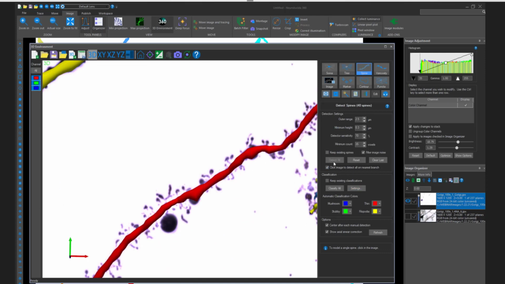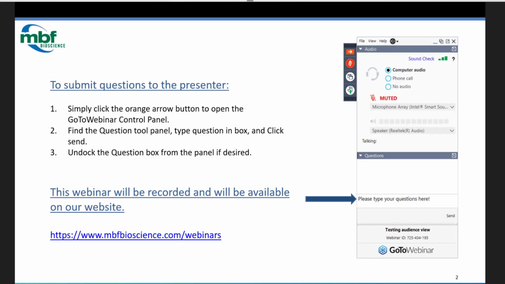So I'm going to just turn this back on. I'm not going to do the detect all. I'm going to click through and have it run on the long red branch that we had automatically traced. And in just a second, we will see the results there. Whoops, I did not mean to do that. My apologies.